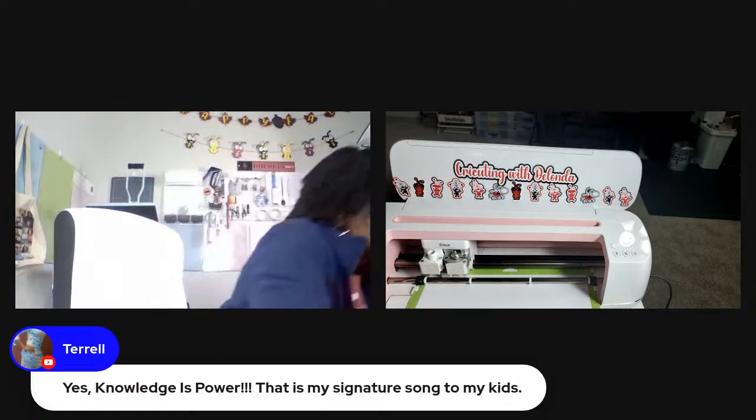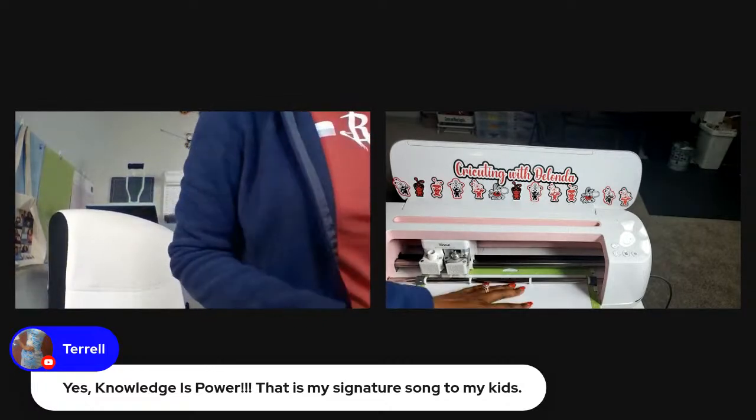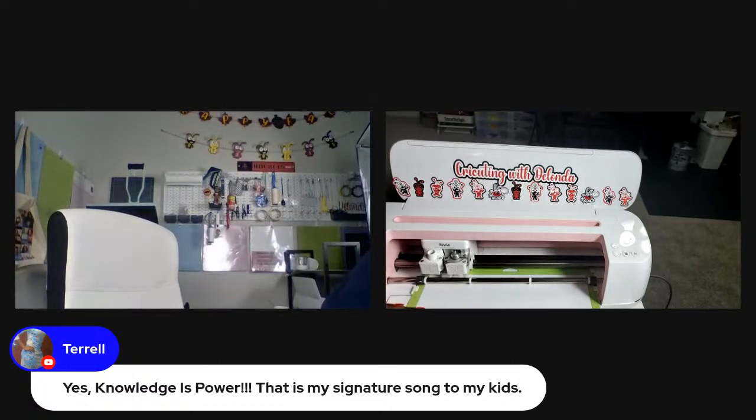Okay. So now I'm going back over here. I'm going to check this. Did it cut? Do I like it? Did it really get in there good? I really be double checking it before I take it from this mat, because once I take it from this mat, that's it.